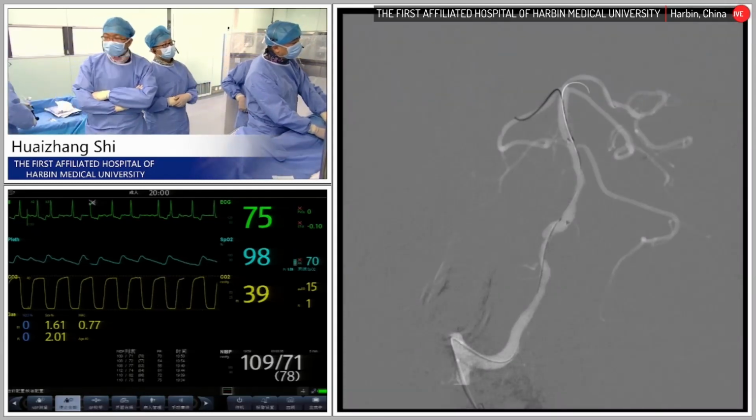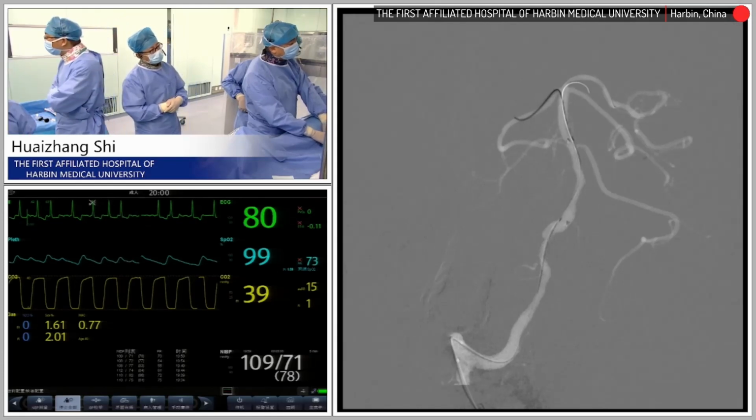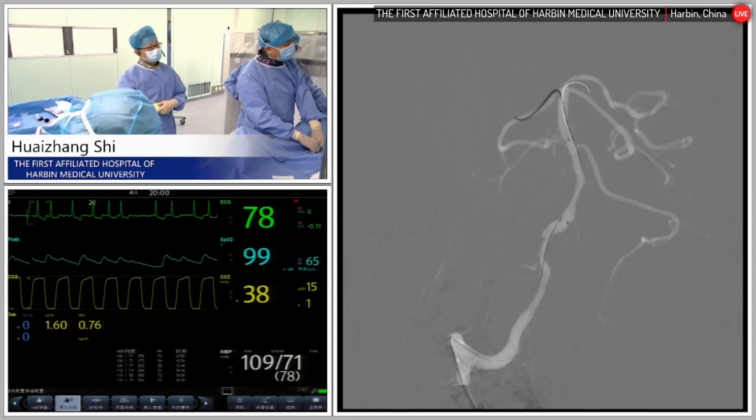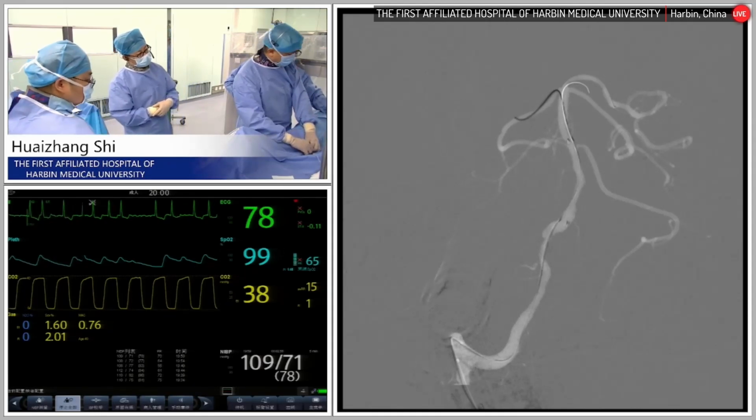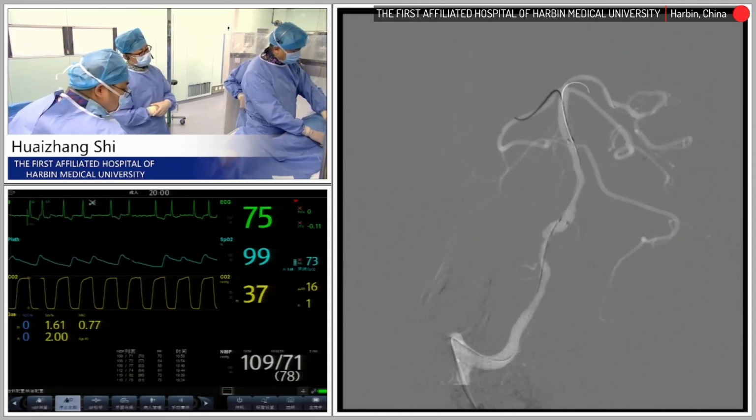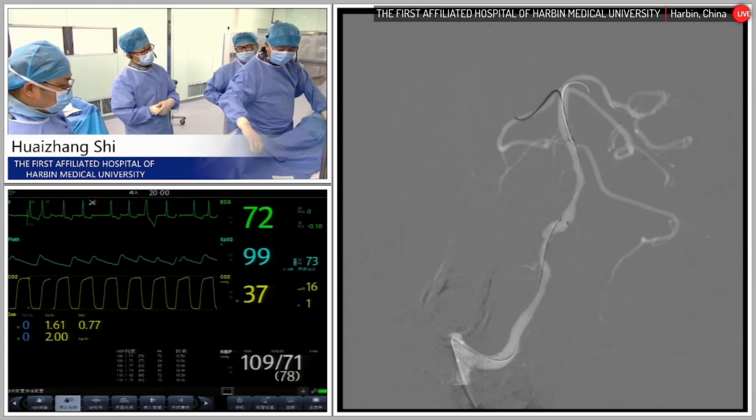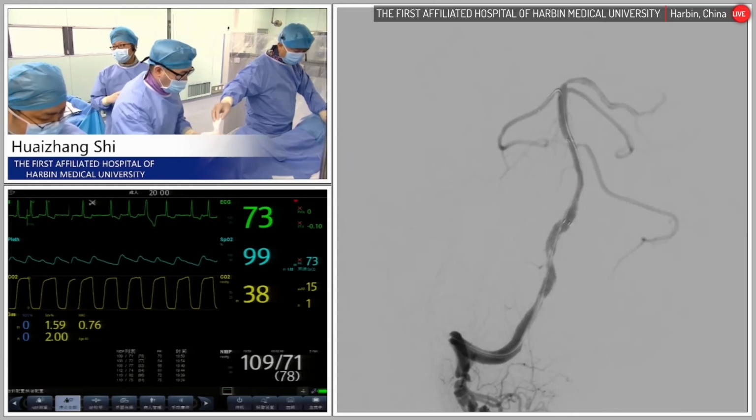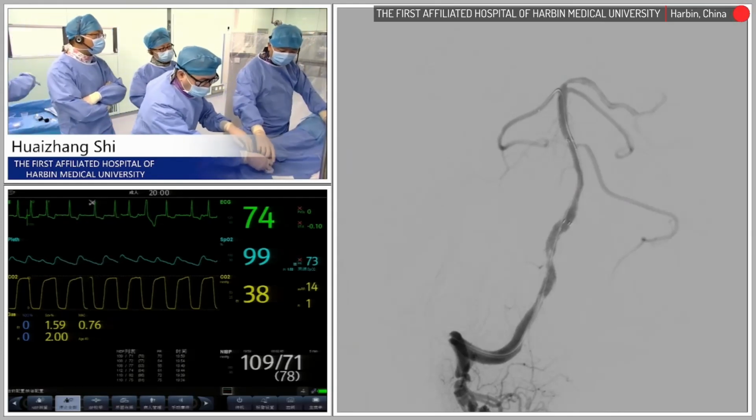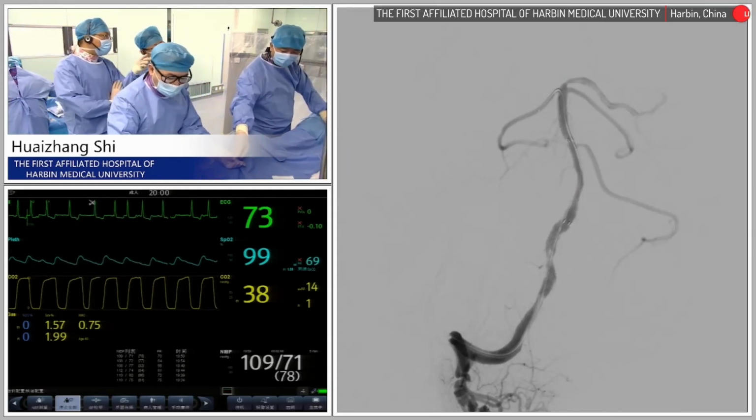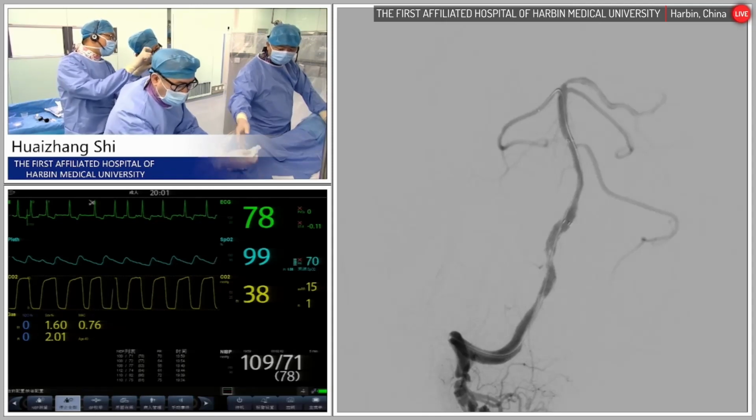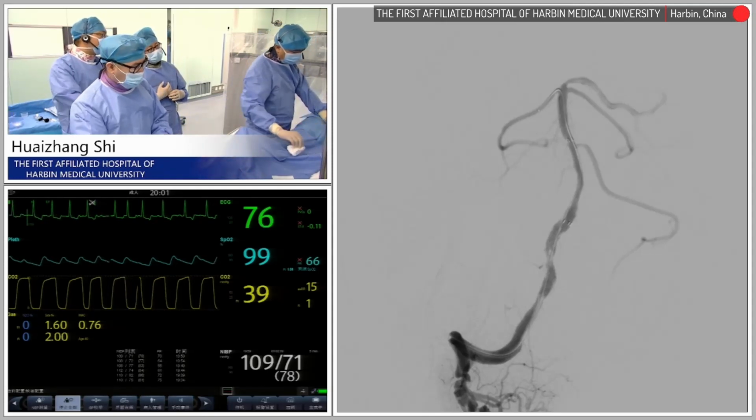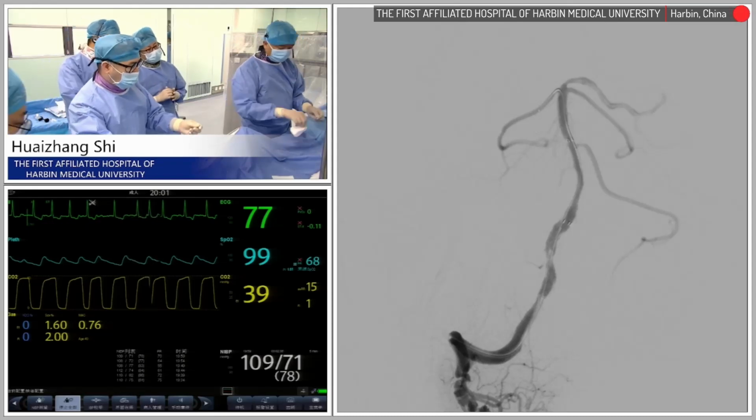So maybe we'll need another one. Longer than 23. No, it's not long enough. 30, okay? 30 or 37. So we decided to stent here. Because we can see there's some white in the lesion, we are concerned whether this is a dissection. So maybe a stent is more safe.